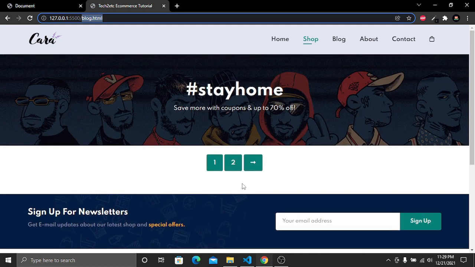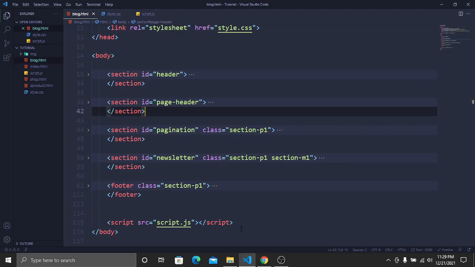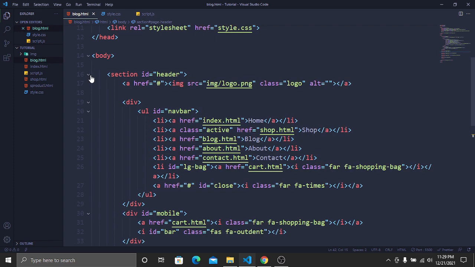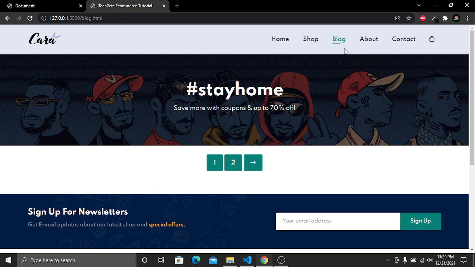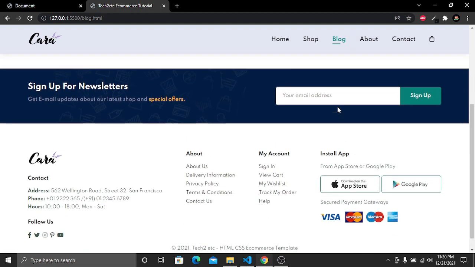Now the first thing I am going to do: you can see that in our nav links, our shop page is highlighted, but this highlighted option should be on our blog. So let's go to our HTML file and open the header. Here you can see that we have a class name active in our shop page. I will simply remove this active class and add it to our blog.html link. Now save and go to our website. Now our blog link is highlighted, and it means we are now in our blog.html file.